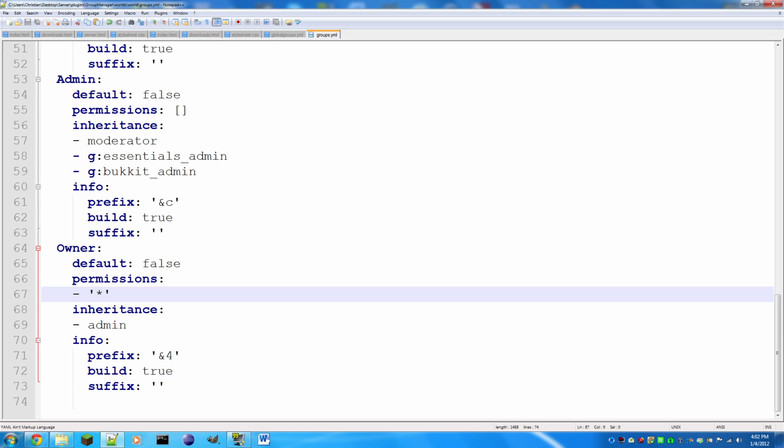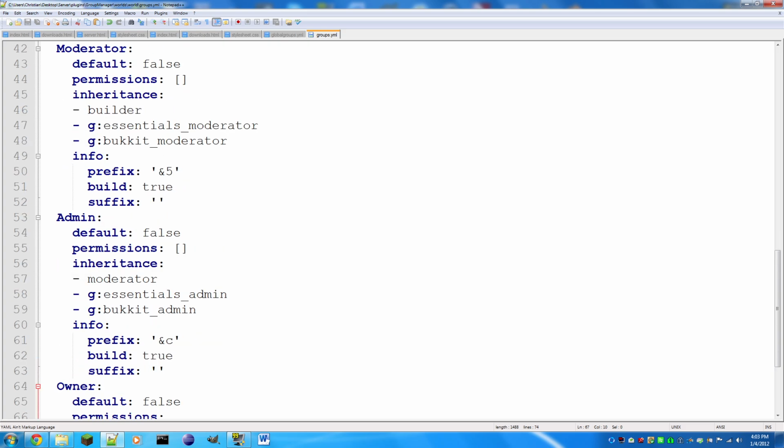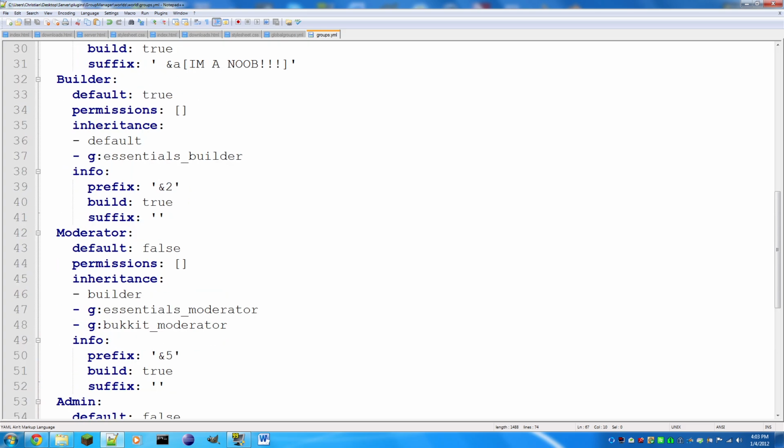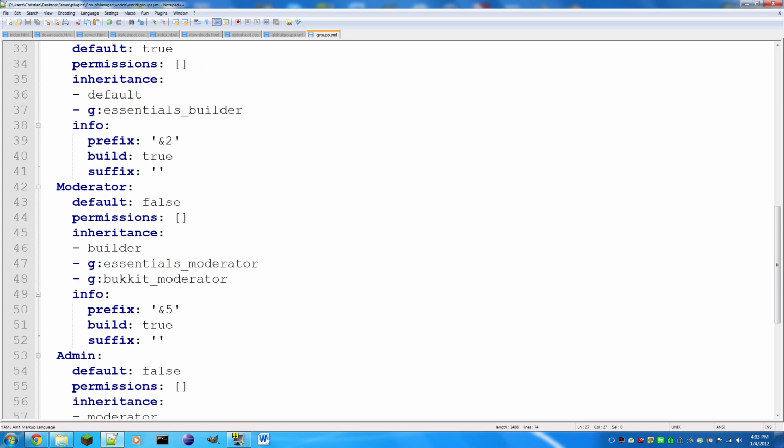So yeah. To do it, you can't just do dash star, because this thing is actually an actual node. So you have to do single quote, star, single quote, like that. Which means they have every single node. They inherit admin, which either way, admin would inherit builder, or moderator, which inherited builder, which inherited default, which did not inherit Griefer, because Griefer is a lonely little thing.